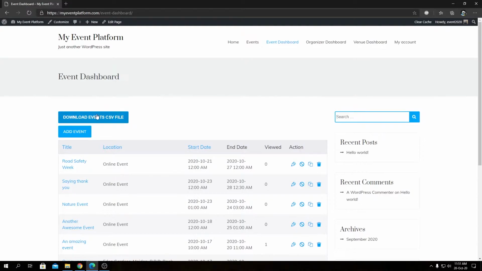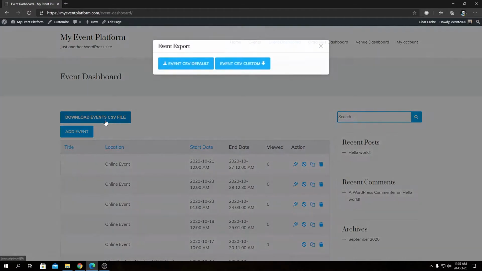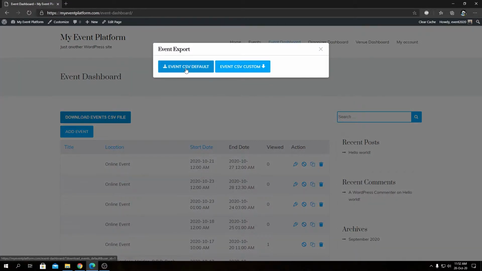From here, we can see the new button appearing just above the Add Event button, saying Download Event CSV File. And if we click this button, we will see a modal that's saying Event CSV Default or Event CSV Custom. We are improving this UI design very shortly. That will be available via automated update to your website. And as of now, let's continue the demonstration.